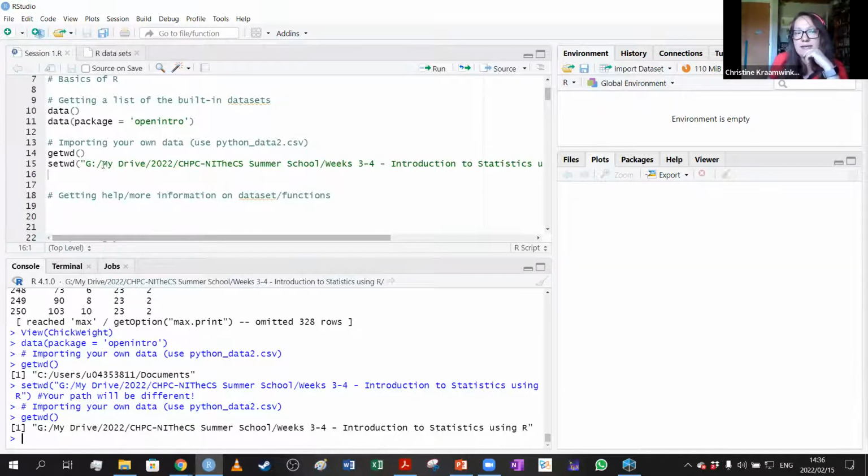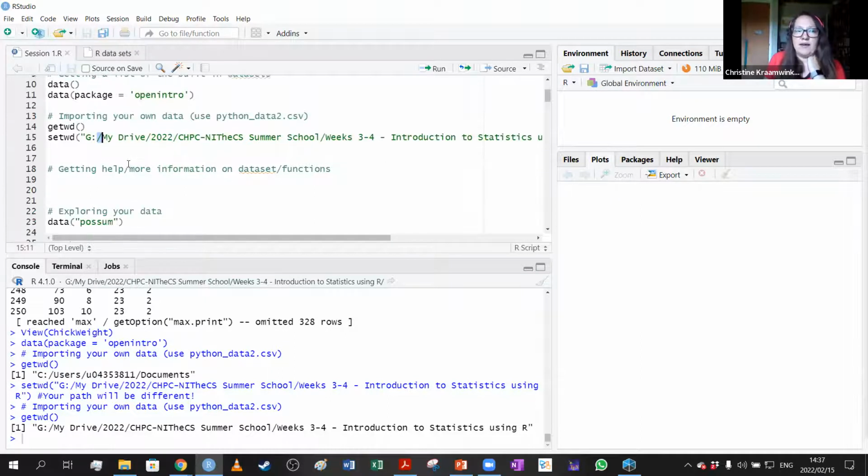One thing to notice here, I'm not sure if it's the same on a Mac, but on a PC, whenever you set your working directory or a path, you have to use // not / in your path. So when you copy your path in Explorer and paste it here, you just have to change all the slashes. If it's a single slash, it's not going to work. I like setting my working directory so that I don't have to type the whole path every single time.